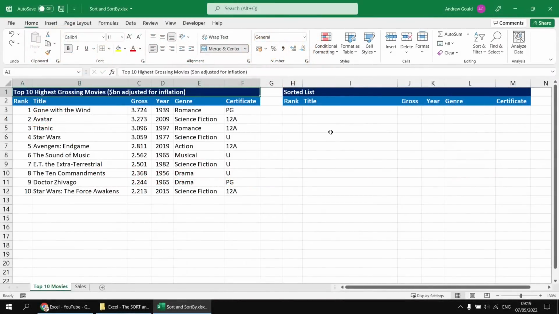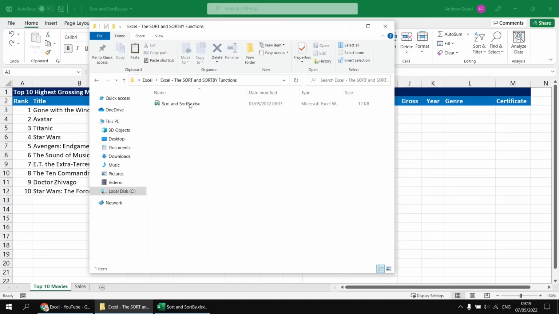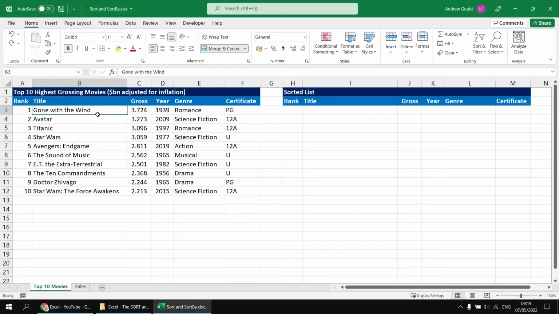For this example, we'll be using a list of the top 10 highest grossing movies. I'll drop a link in the video description so you can download the same file and follow along with me through the video if you'd like to. For the first example, I'd like to return just a list of the film titles sorted alphabetically. And I've got two functions I can use to do that, sort or sort by.